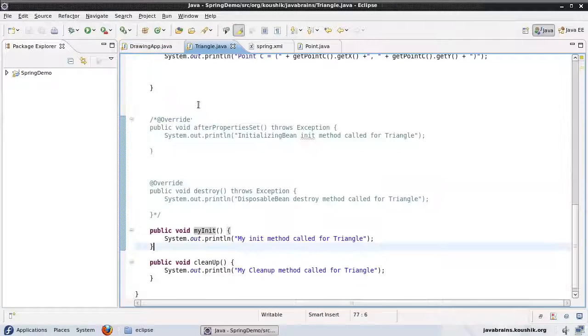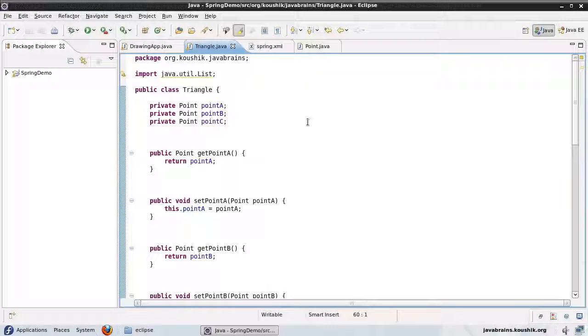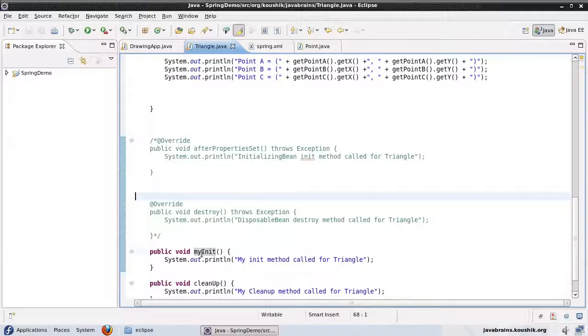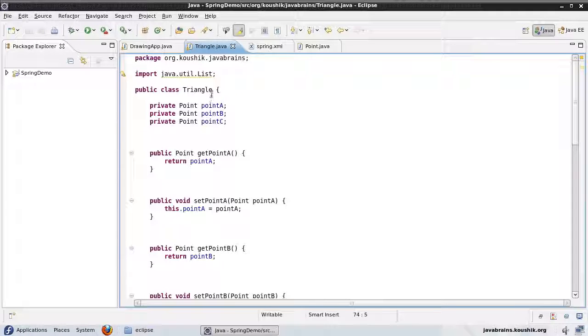Now, what happens if I enable both? We saw two ways in which we can have these initialization and destroy callbacks, right? So one is by implementing a couple of interfaces and have a separate set of methods for those, and then having these methods of our own and then configuring Spring to call them. Now, what if we have both? Actually, both of them get executed. We'll have a look at the order.